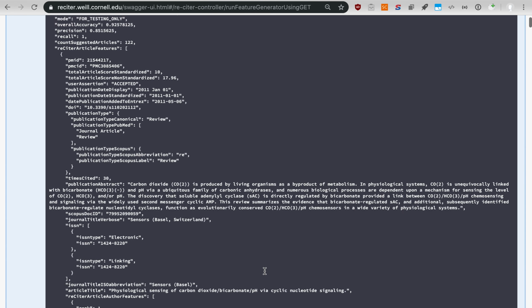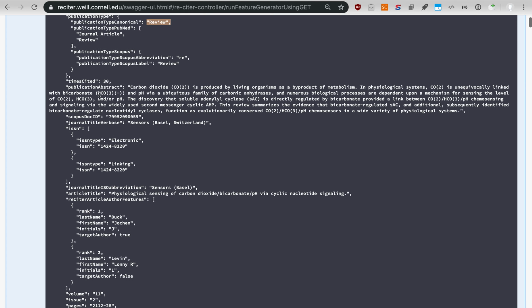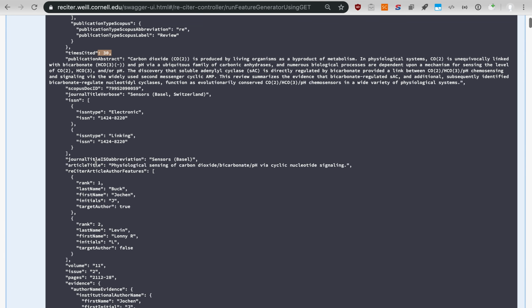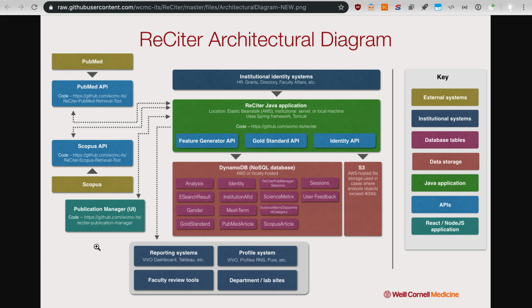Okay, so here's what the output looks like. It's all in JSON, which is easy for developers to use. We have a list of all the suggested articles. There's information about the article itself, including the display date here and a standardized date here. The latter can be used for doing sorting. Publication may include several, up to 5 or 6 different publication types, but we use some heuristics to identify a single publication type. It outputs times cited from Scopus. Here's the target author assertion, and then there's evidence about the particular suggestion below.